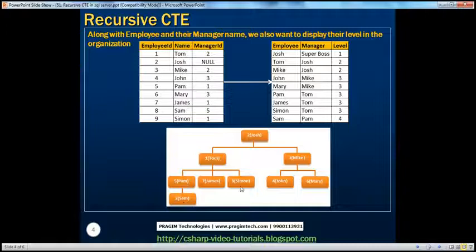If you look at the hierarchy, Josh is at the highest level and Sam is at the bottom. Josh's level is 1, he's at the top. Tom and Mike are level 2. Along the same lines, Pam, James, Simon, John and Mary are level 3. And at the bottom of the hierarchy is Sam, who is level 4. So right now I want to display employee name, their manager name, and their level within the organization.